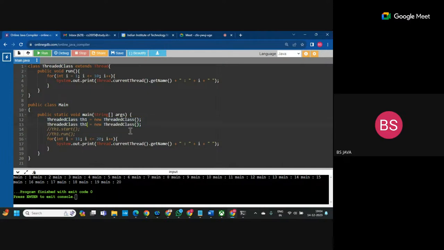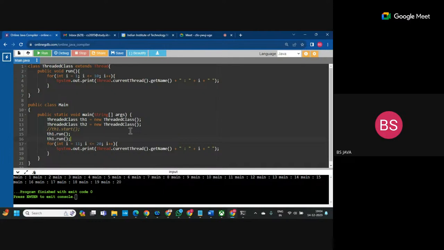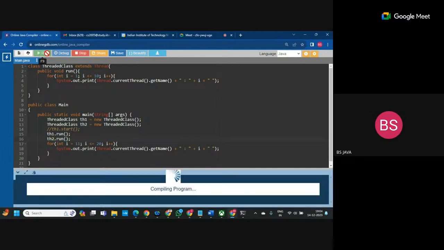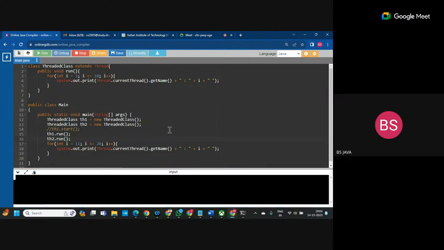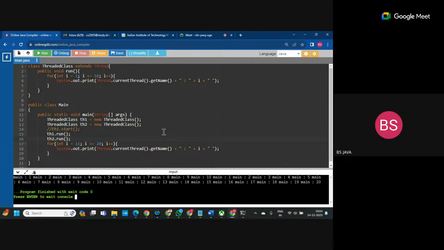Say, and if I make both the things run, now I'm having three threads actually running simultaneously, right? Oh, sorry, I have called the run. Start. Sorry, both will be start, yeah.